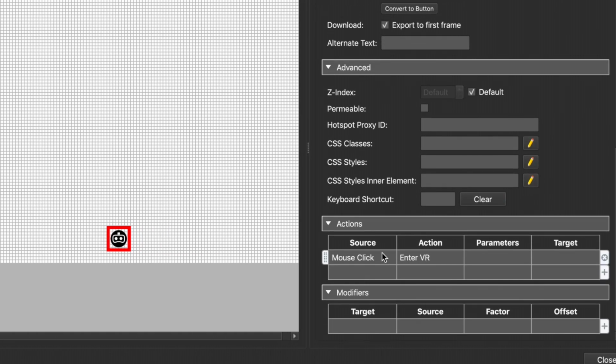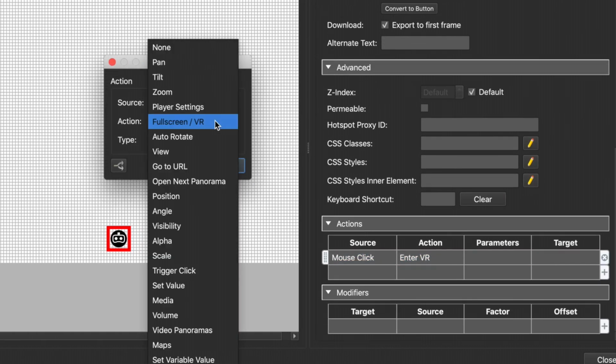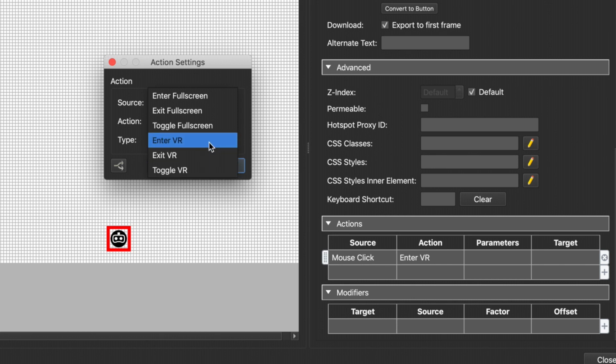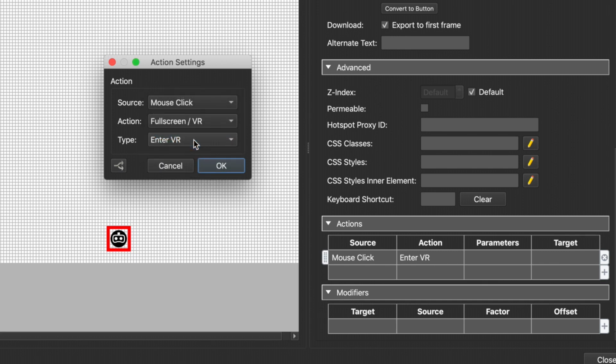Now the button itself has the action. So it's mouse click, and it's found under full screen. In 6.0, we just have full screen. In 6.1, it says full screen / VR. So we select that, and then we have the options available as enter, exit, and toggle VR. At the moment, we're using enter. We'll probably be using these in future releases. They do function and speak for themselves, but obviously once you enter VR, you then don't see any of the skin buttons, so you can't use them to get out. You use the little arrow button as seen in the iPhone part of the video.